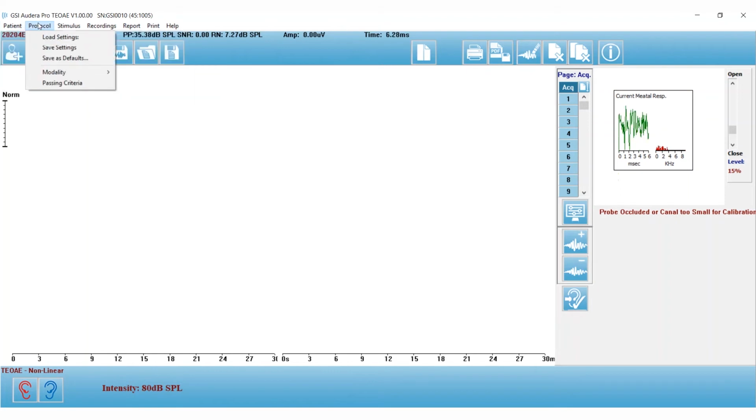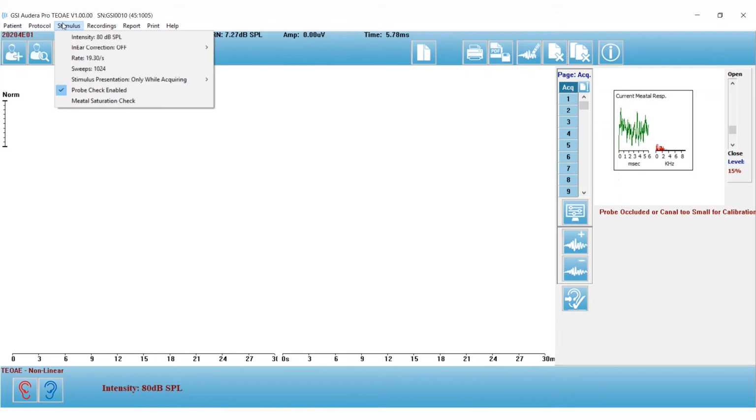We all know that the stimulus is a broadband click for a TE. The default protocol presents that at 80 dB SPL, which is pretty standard for testing TE, at a rate of 19.3 clicks per second, and we're presenting 1,024 sweeps. The probe check is enabled because we want to make sure the seal in the patient's ear canal is appropriate.